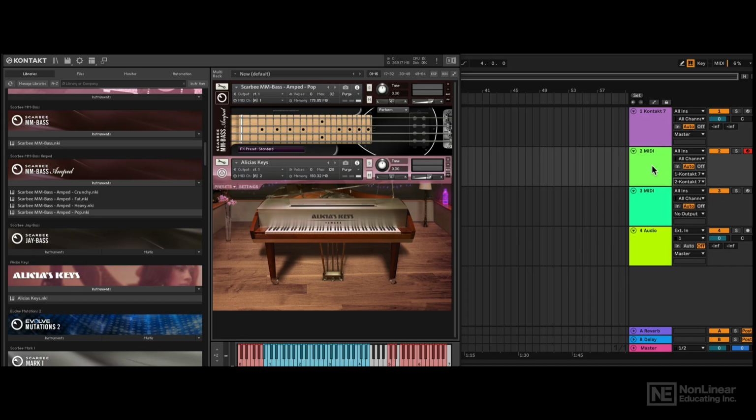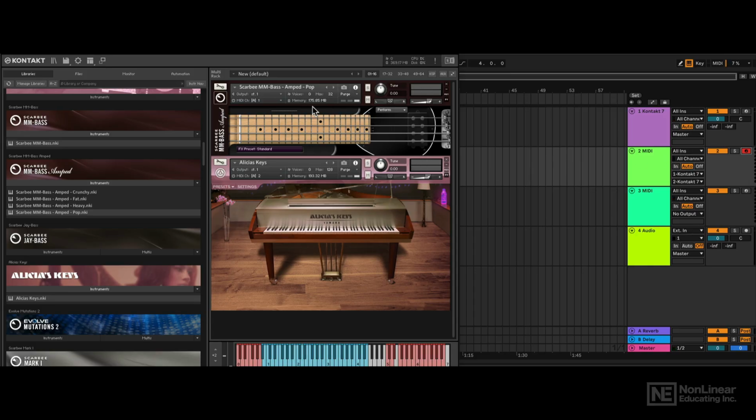So now when I play on this track, I'm now playing the piano. And if you switch back to the first track, we're playing the bass. So that's pretty convenient. So you can load multiple instruments in one instance of Contact like this.